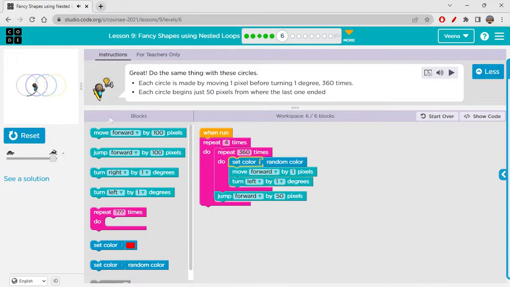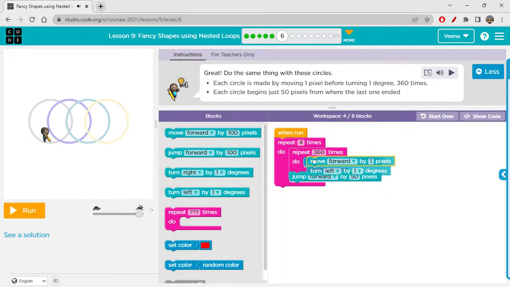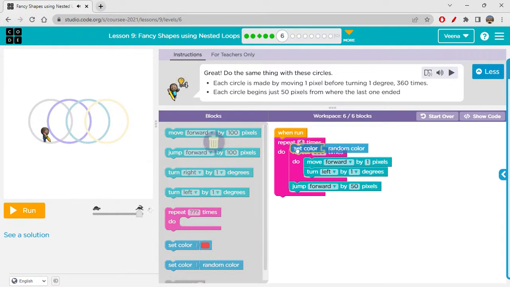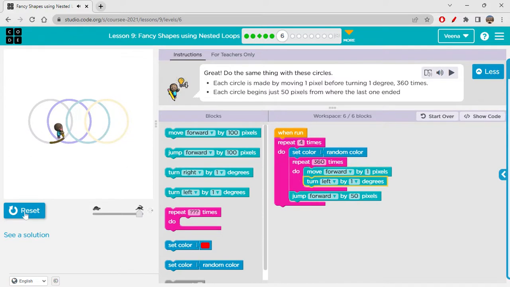So it's drawing with different colors, right? That's because I've placed the set color here. Just a moment. Let's place the set color here. So it will draw it with one color for every single pixel, and the next circle will have another color.